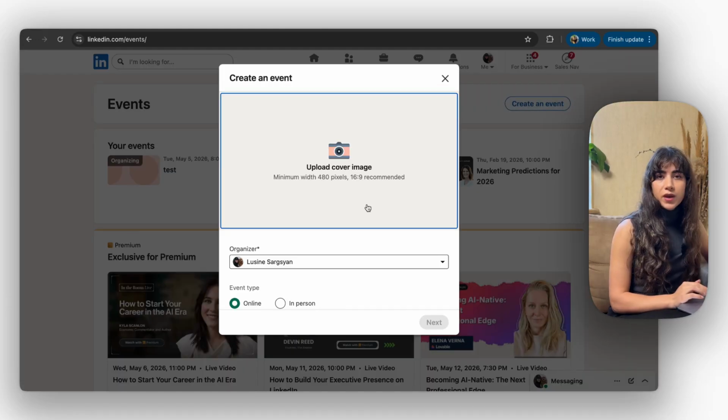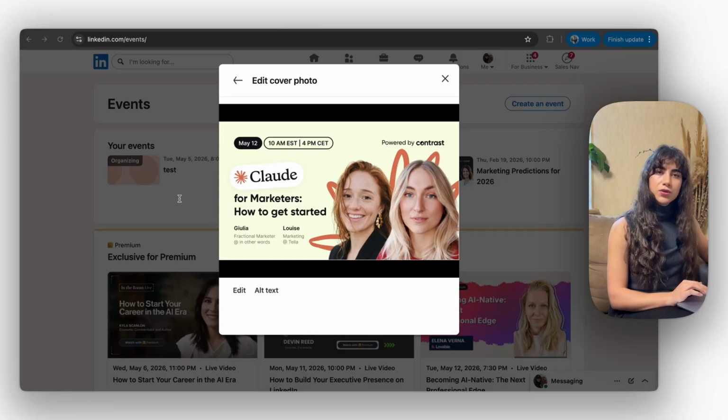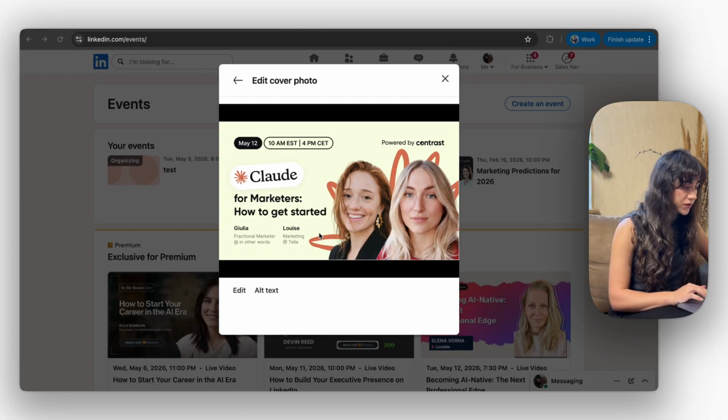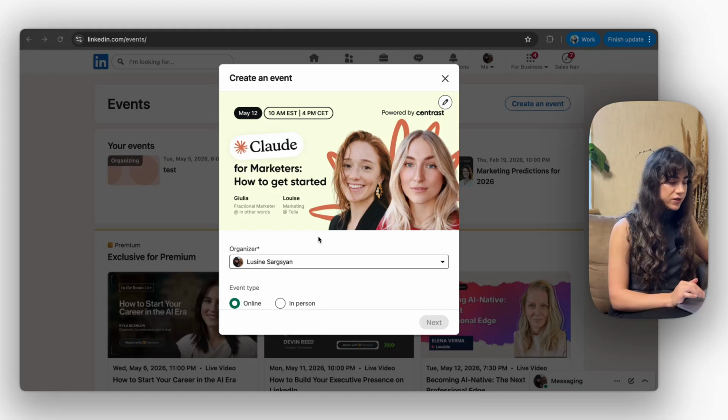The first thing you will be asked is to upload your cover image. This image will appear at the top of your event page and also in your posts when you share the event. After uploading the cover image, click the alt text to add a description for screen readers. Click Apply. Alt text is not going to be visible for members who are not using screen readers.